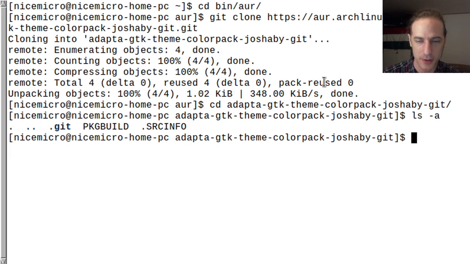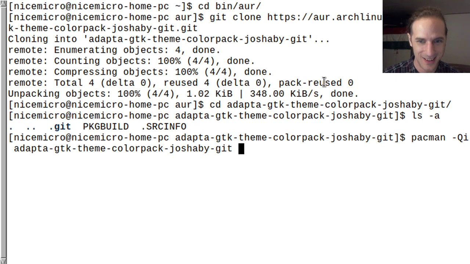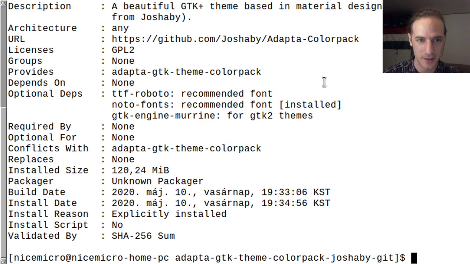I'm not going to do this, and also it will install it on your computer. I'm not going to do this because I already have it installed on my system, so I can prove that to you by, unfortunately, in Pacman this tab completion works, so you can see that I have it on my system.